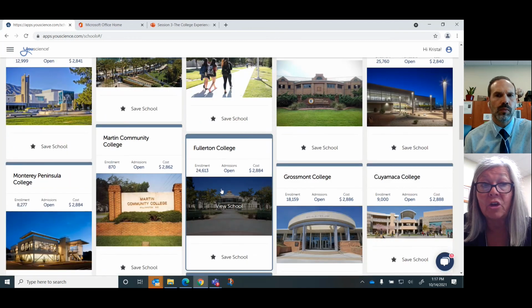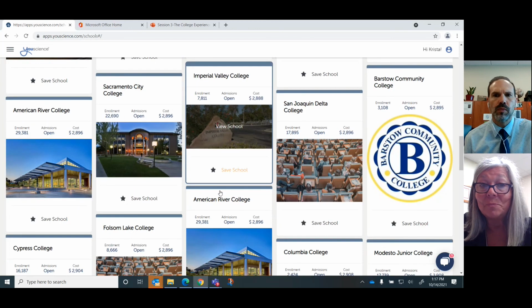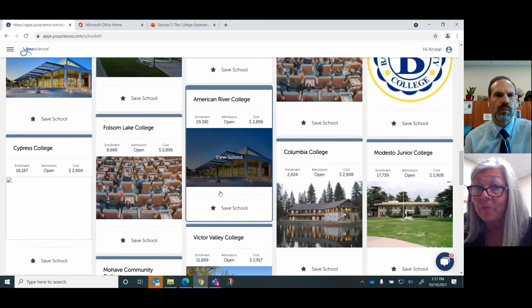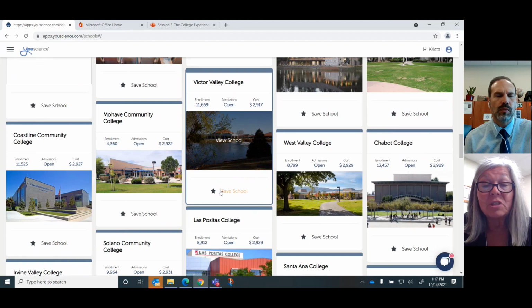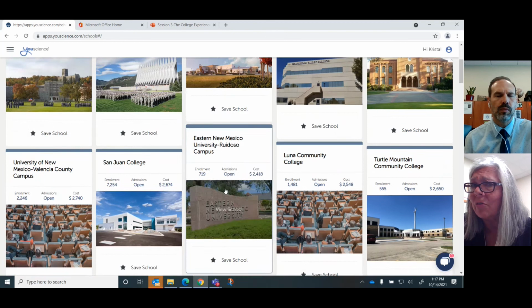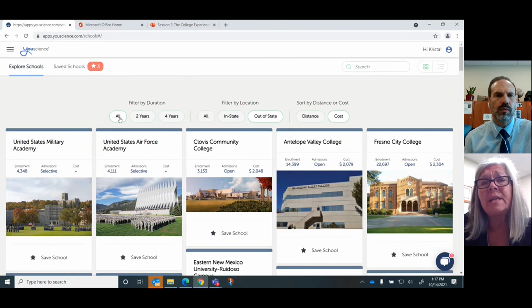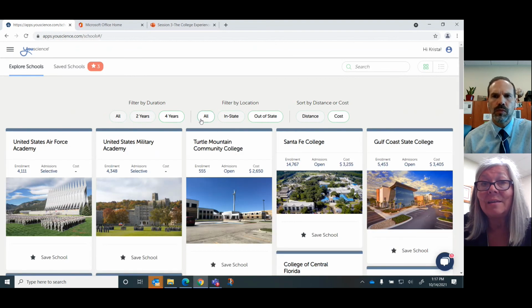Remember, I'm filtering by cost on this particular page. And I'm trying to find one that I know a little bit about. Let's go back up top and let me change my filter because I've never really heard of these schools. So instead of filtering by all, I'm going to filter by 4 years. Again, I'm filtering by out of state. And again, I'm filtering by cost.